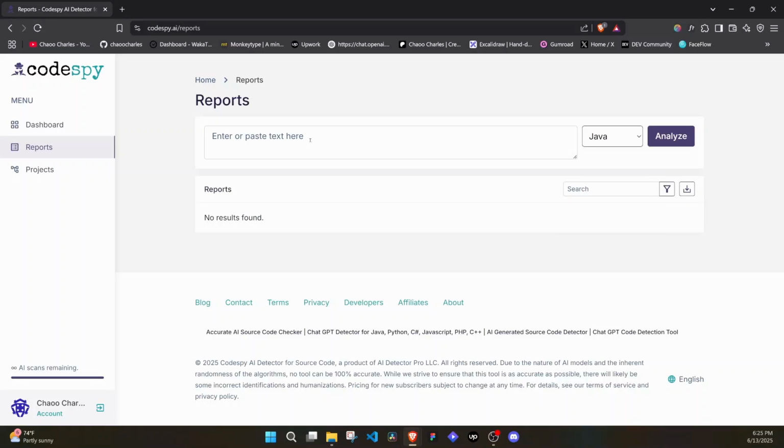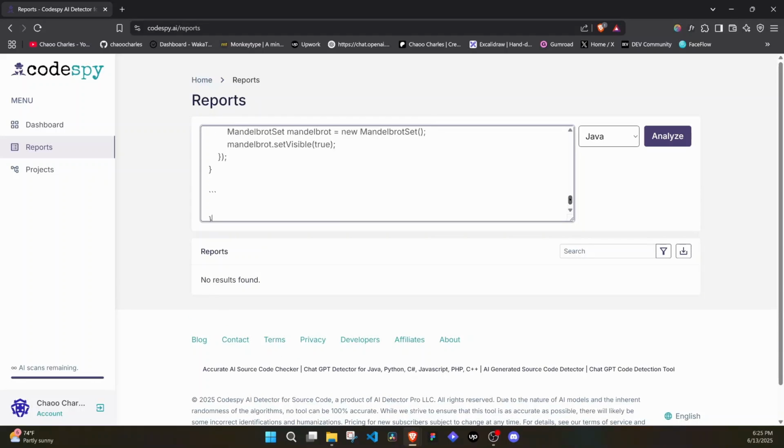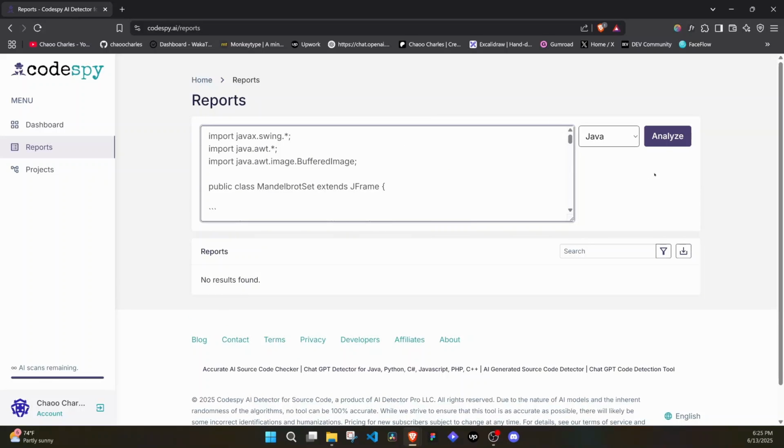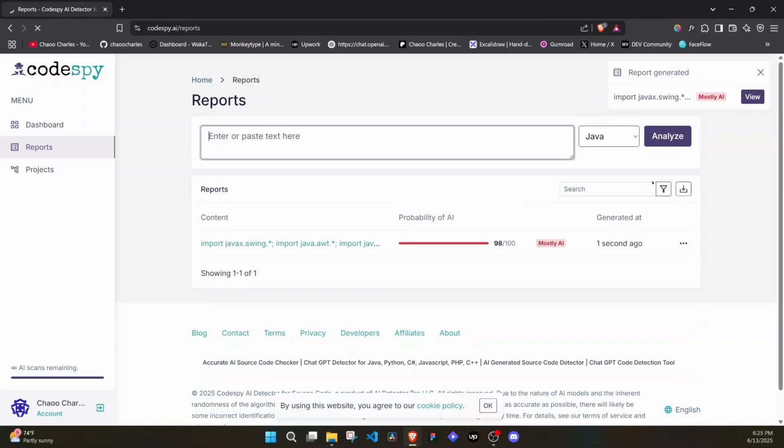So here I'll test with Java and I'll paste some Java code, and then we will analyze and see if this code is AI generated or not. So I'll go ahead and click analyze. It's submitting, and you can see how quick it is. It gave us a response, and from the overview here we can see 98% of the code that I pasted is mostly AI, and I can click on this one.